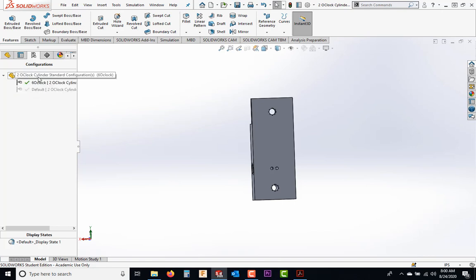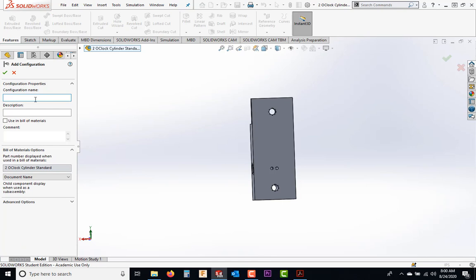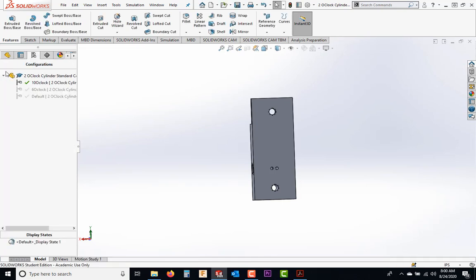Let's create one more. We'll right click on the parent up here, add configuration. We'll call this the 10 o'clock. And again, all in a row. These are all siblings. None is more higher than the other. The only thing that's different between these 3 is that the 2 o'clock happens to be the default. It's the one that was created automatically.